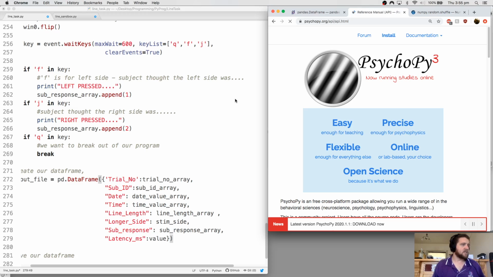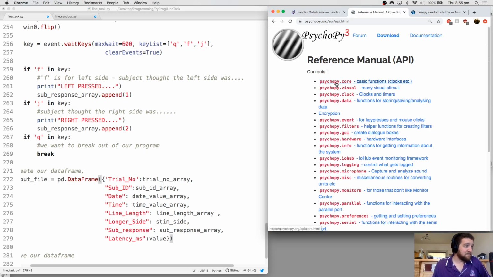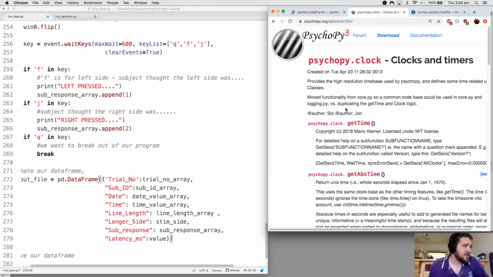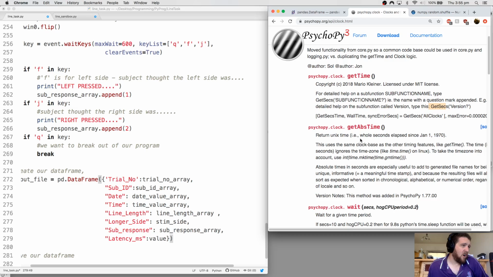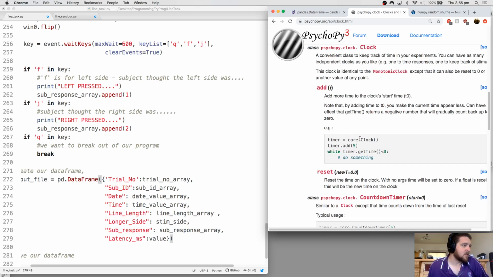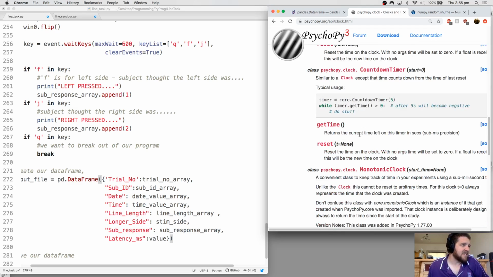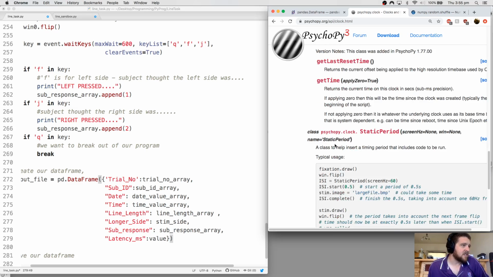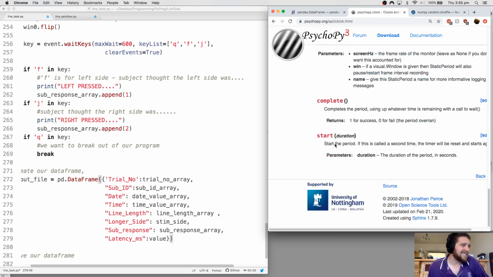Okay, so I think it'd probably be under core.wait. Clocks and timers. Let's have a look at clocks. We will need millisecond precision here. So get time. What does it give us? Subfunction name, get seconds version. Is there a high accuracy get milliseconds or something like that? Clock, reset, countdown timer, get time. Sub-millisecond precision. Returns the current time left on this timer. Okay, so we don't want that. Get reset time. Static period, complete, start.